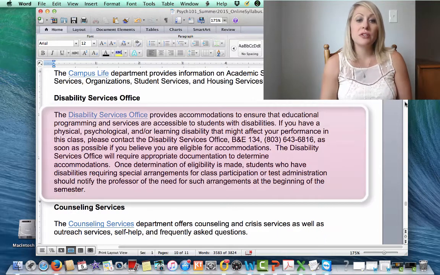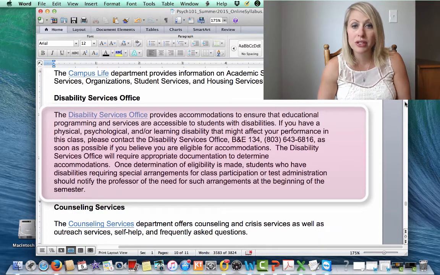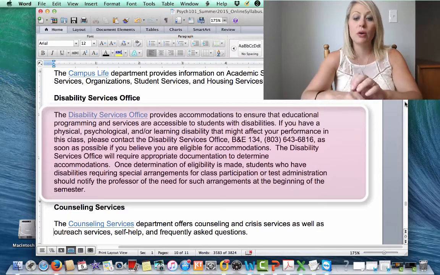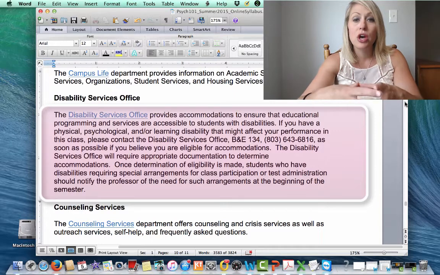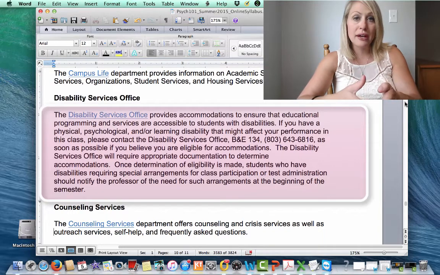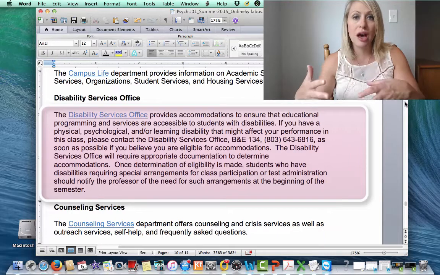The Disability Services Office provides accommodations to ensure that educational programming and services are accessible to students with disabilities. If you have a physical, psychological, and/or learning disability that might affect your performance in this class, please contact the Disability Services Office right now. I actually did email you all about a week ago asking for anybody who has a disability that needs accommodations to email me and let me know immediately so that I can make those accommodations before class begins, and so we're not scrambling after class begins to get those accommodations worked out for you.